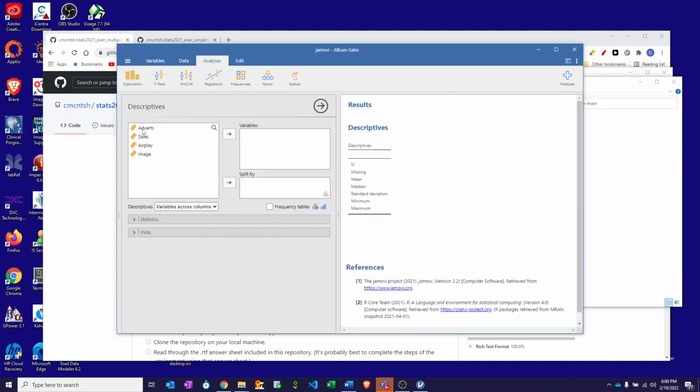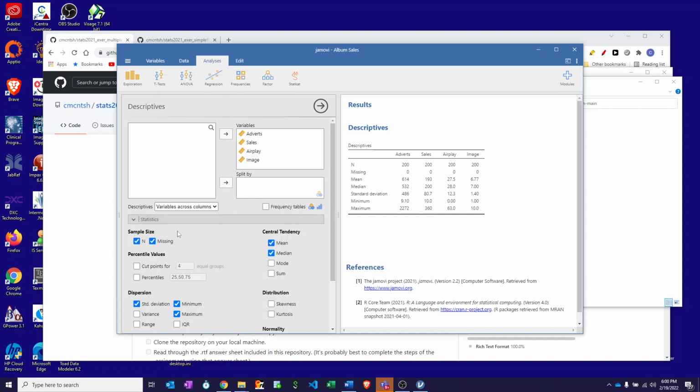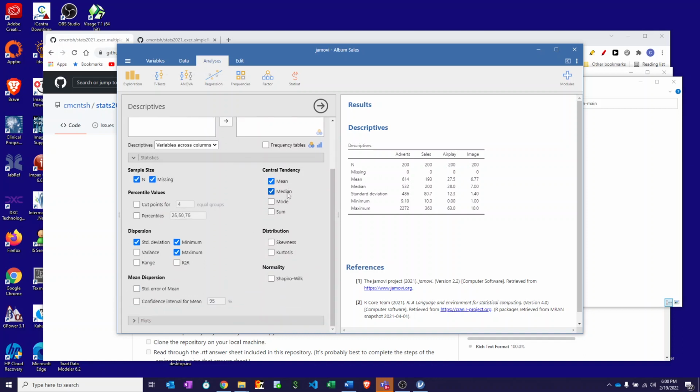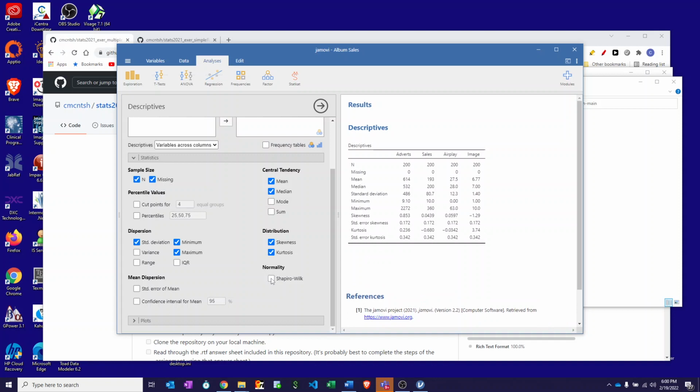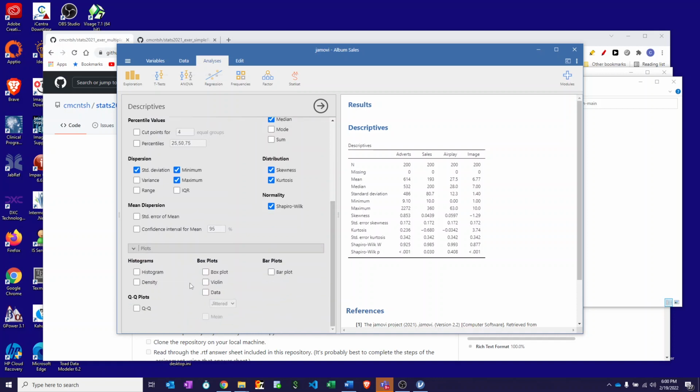Since these are all continuous variables, we can just select them all and get our descriptive statistics at the same time. These are not categorical, so we're not going to worry about frequency tables. We're going to leave mean and median checked. We definitely want to see our standard deviation. We can leave minimum and maximum. We'll always want to see counts and if we have any missing data. We'll go ahead and look at skewness and kurtosis and get a Shapiro-Wilk test for normality. And for plots for continuous variables, we would always want to look at histogram and box plot.